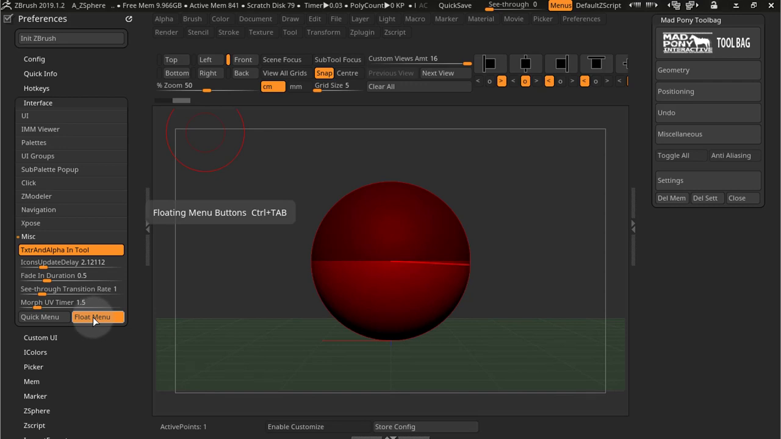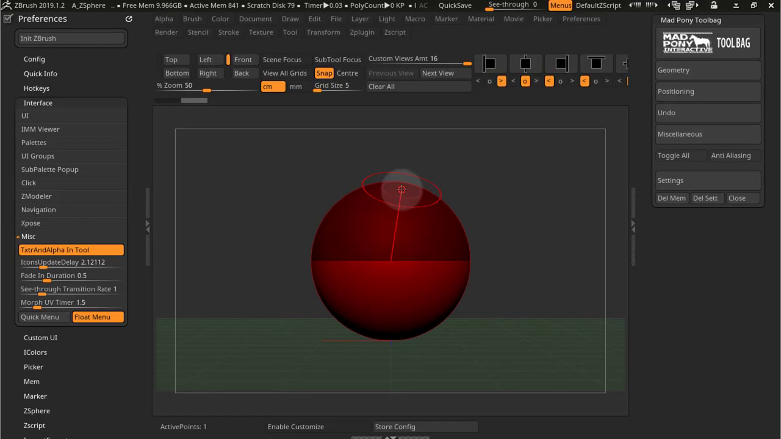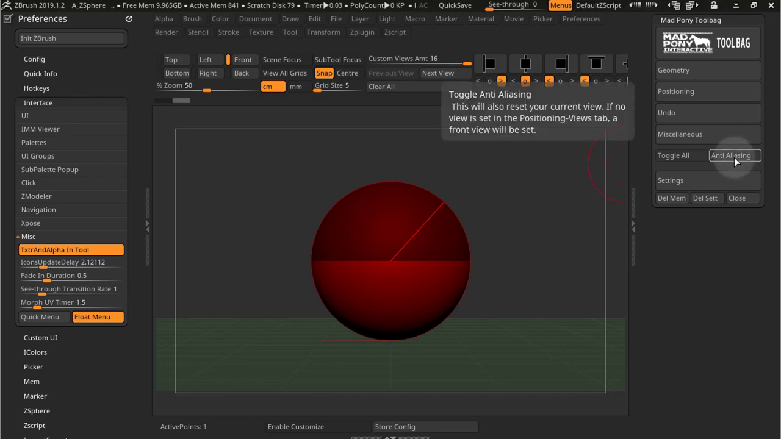I assigned Control and Tab to this, and I assigned Tab to toggle all. So now I can use Tab to just toggle all. So that's what toggle all does, and that's how you can set it up. Now let's look at anti-aliasing.